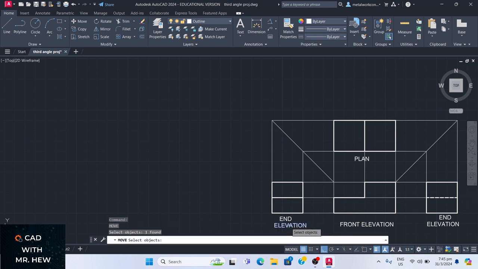This end elevation needs to come over a little bit. So we press enter, click. My ortho is on, so that is why it maintains its horizontal level, on the same level as the front elevation. I'm going to move this one, this end elevation. I'm going to move it a little bit to center it there. Right? I'm going to move this end elevation.